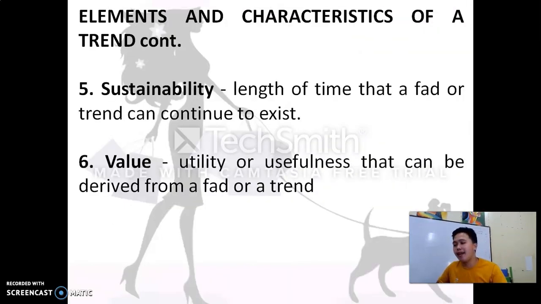Number 5 is the sustainability. Sustainability is the length of time that a fad or a trend can continue to exist. In what particular period will it last? How long will it last? That's the sustainability. Number 6 is the value. Value is the utility or usefulness that can be derived from a fad or a trend. How can it be used? What is the usefulness of a fad? What is the usefulness of a trend?